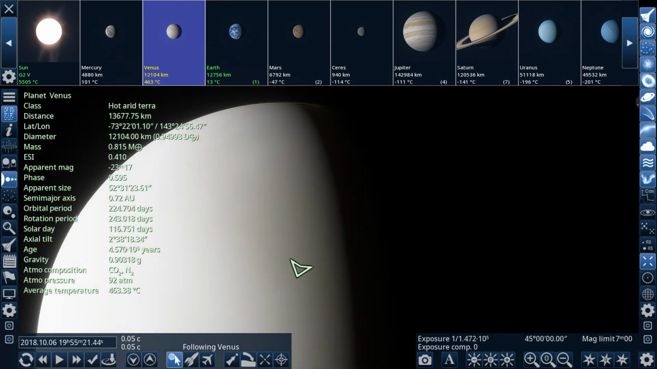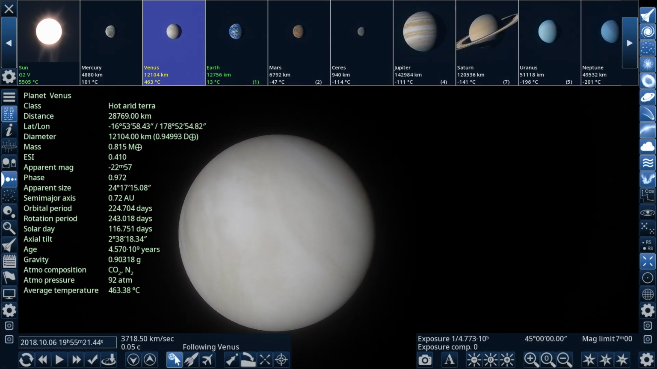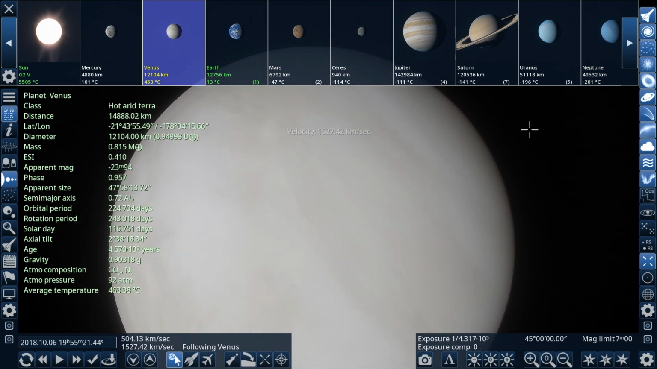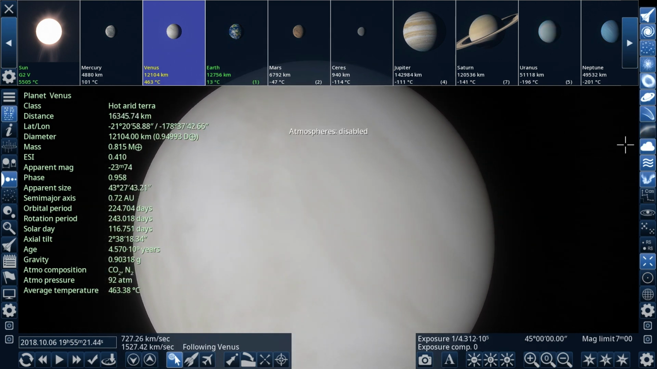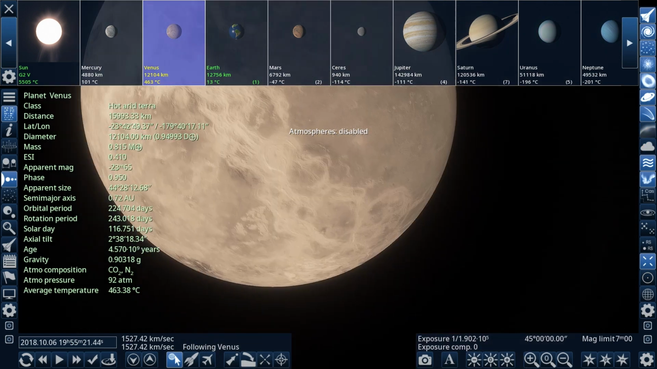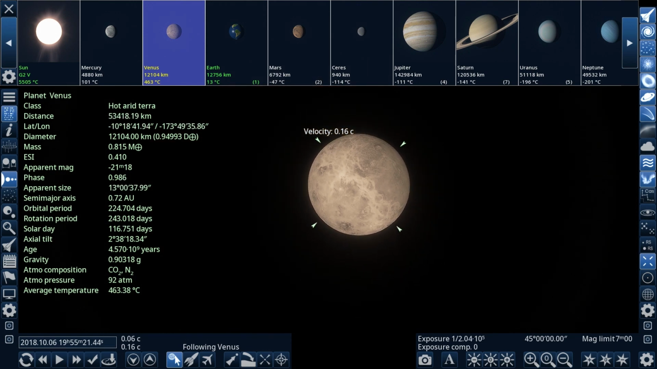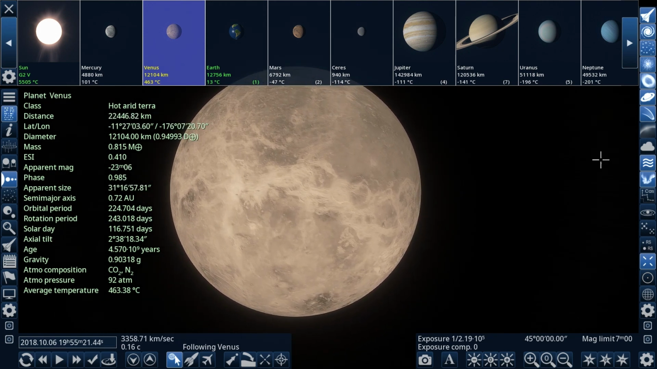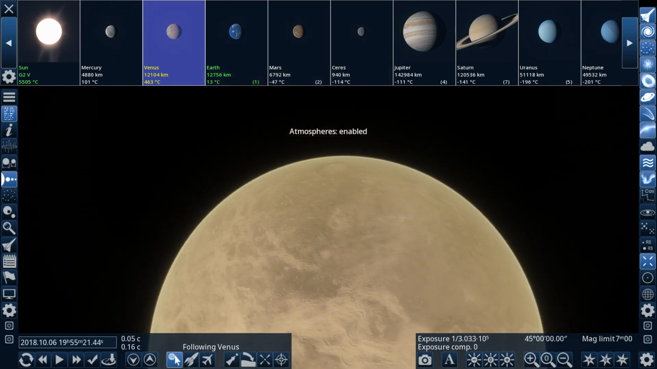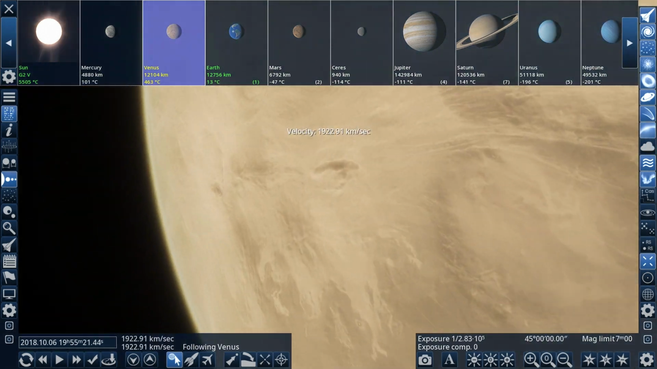It's really bland if you don't see through the atmosphere, but if you turn off clouds and you turn off the atmosphere, it's still really bland, but a little less bland. That's the thing.